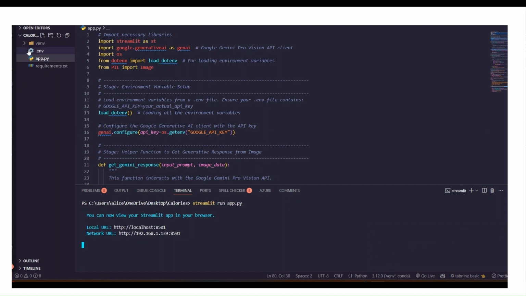Yes, so what we did before, like we said, we created a virtual environment. We created .env where we store our Google API keys. Permit me, I might not show you this, okay, just because of the key, though it's free.